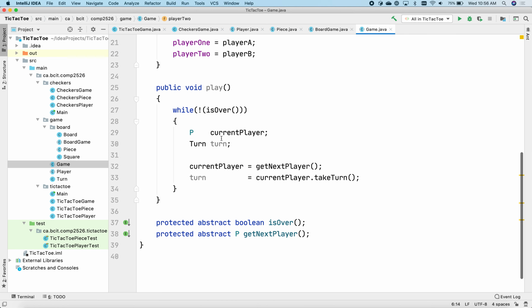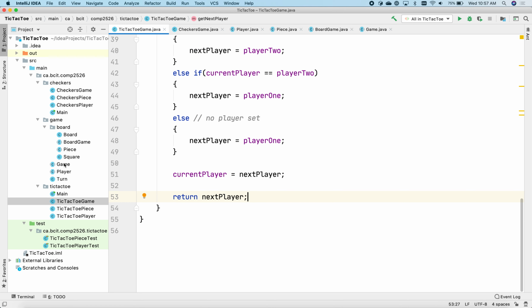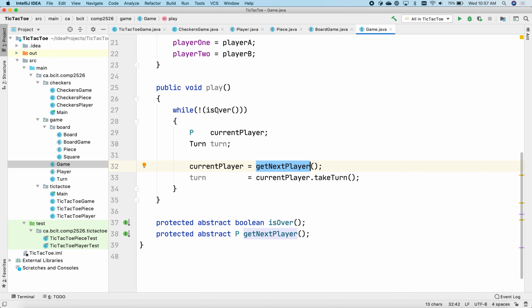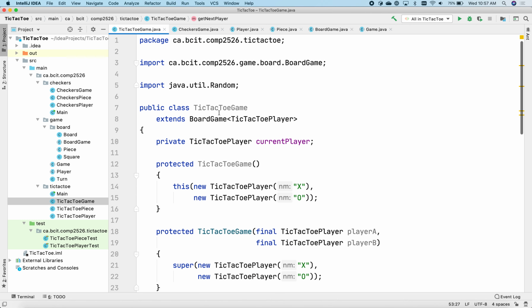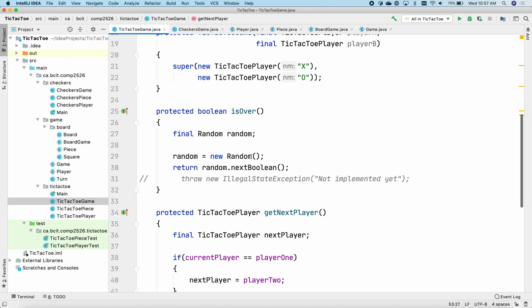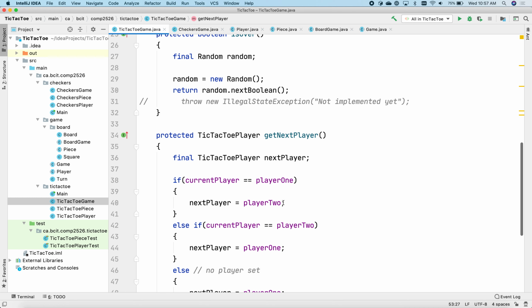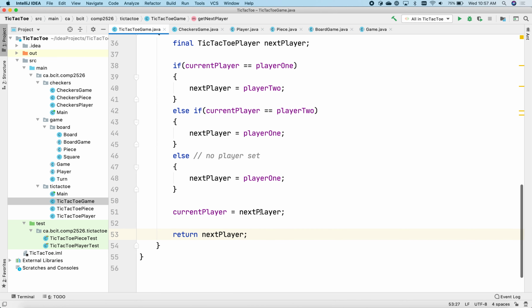So the game wasn't over, or it was randomly not over in our case. We got the next player, so now that's got player 1. Player 1 takes their turn, and we check to see if the game's over, and then we get the next player. So we come back to tic-tac-toe game, and we get the next player. So current player was set to player 1. Does it equal player 1? Yes, it does. So we set the next player to player 2, set the current player now to player 2, and return player 2, and it goes back and the game plays with the next player.